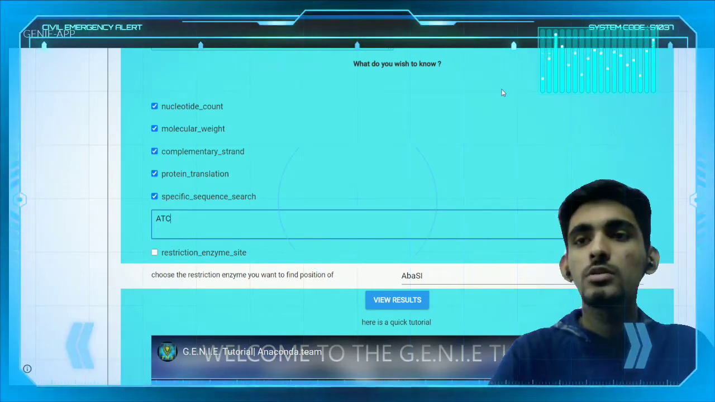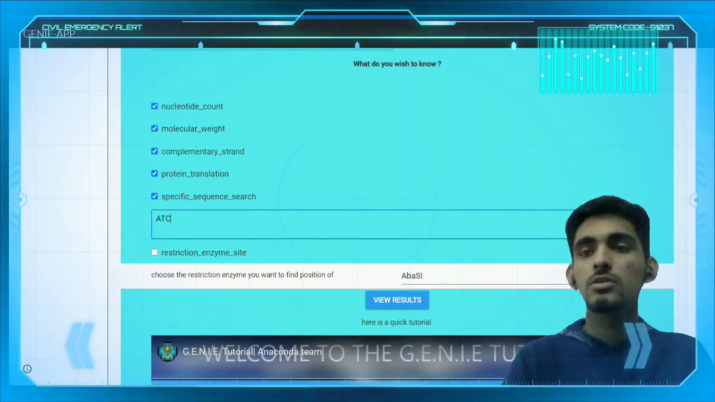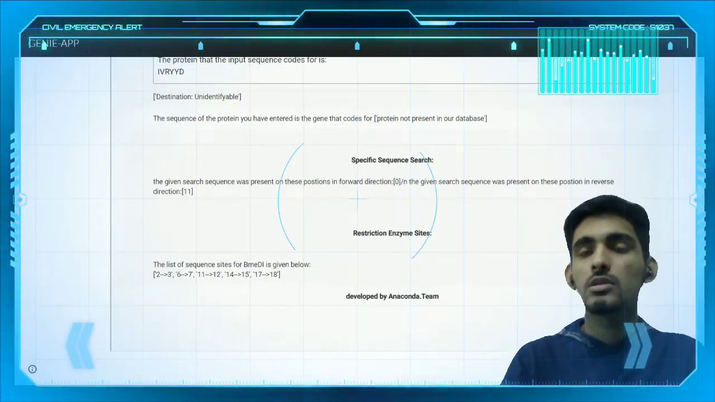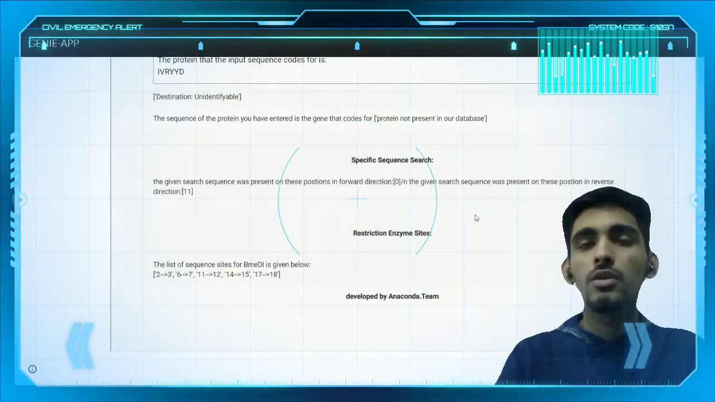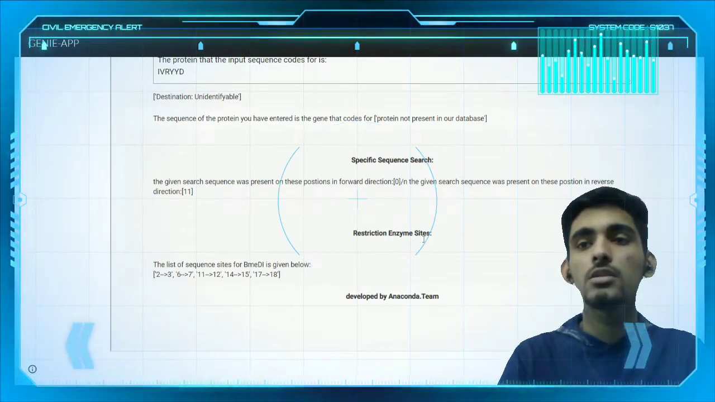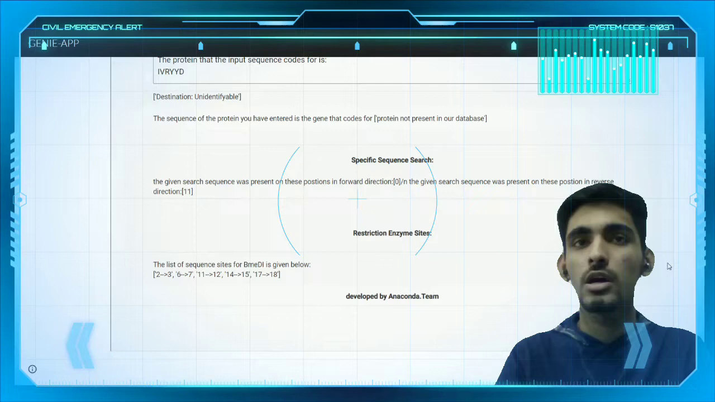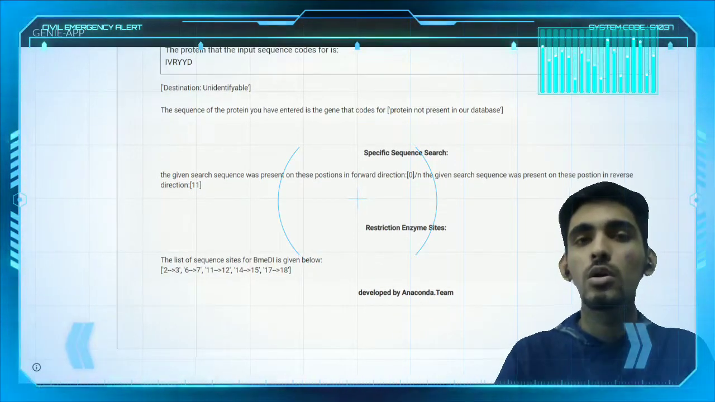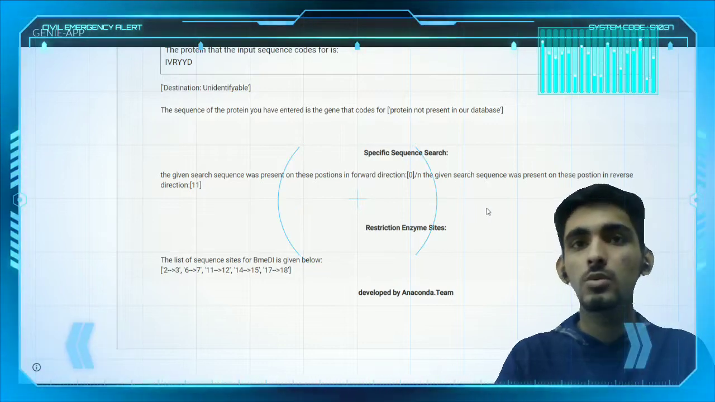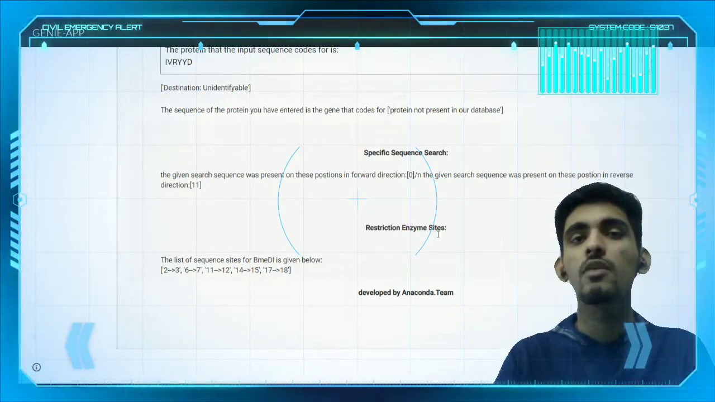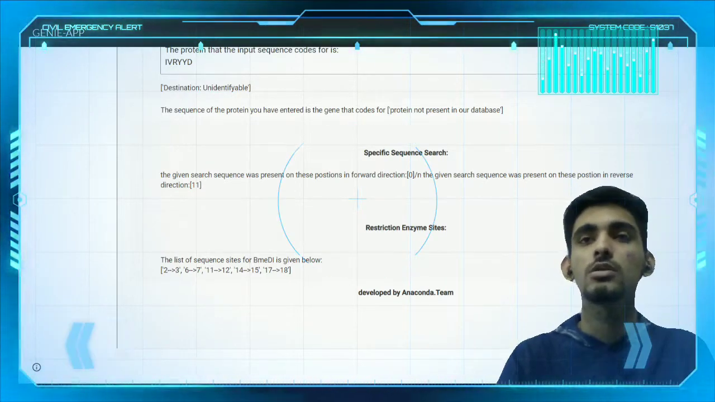So when the user selects a specific sequence search, we ask the user for the sequence, and then we traverse through the whole original sequence and find the particular sequence in the forward direction as well as in the reverse direction. And if the particular sequence is present at multiple sites in either direction, we provide a list of positions where that specific sequence is located.